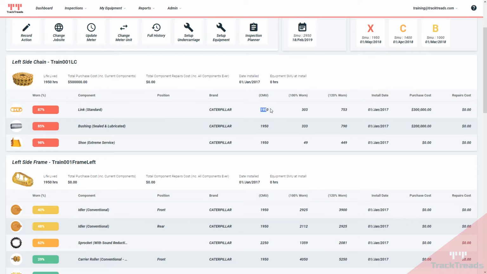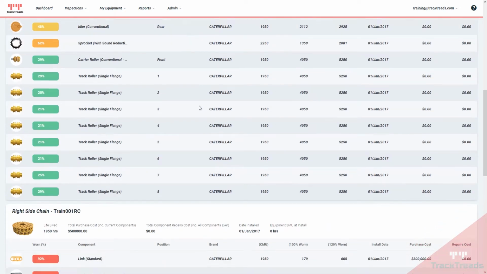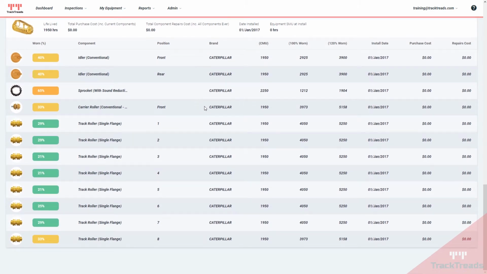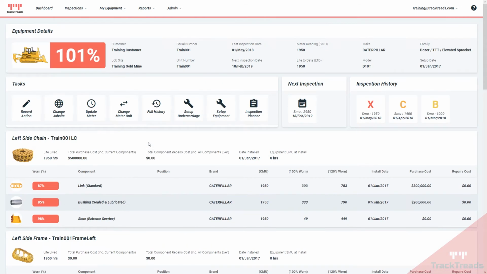You can see how many hours are on the components, and you can see how many hours are projected for that component to reach 100% worn or 120% worn when it was installed, and how much each component has been costing you. This is for both the right and left side, of course.